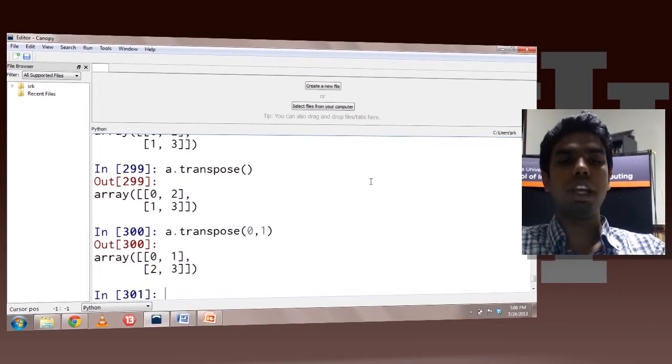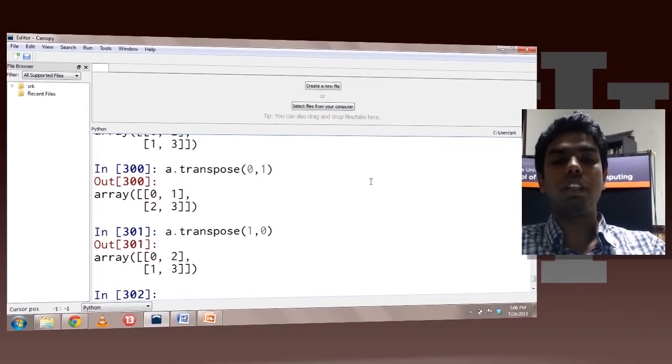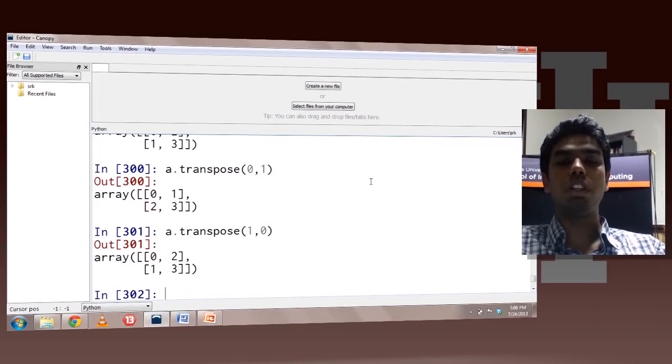So this is A as it was, but instead if I say 1 comma 0, what this means is that axis 0 would now mean axis 1, and axis 1 would now mean axis 0. So this is another way of getting the transpose. If you have higher dimensional arrays, you can pass the order in which you want the axes to be lined, and you can obtain that using this method. So this is how you get the transpose of an array.